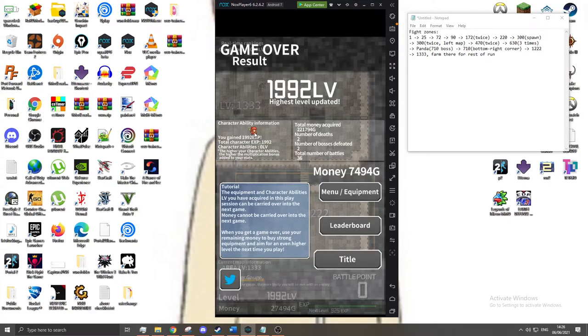So there's also this at the game over screen, which we are now at, character ability information. So I gained 1992 character XP, and you'll notice that's the same as the level I had. So for every one level you have at the end of a run, the character you're using for that run will gain one character XP. The first character ability level up is obviously to level 1 at 10,000 character XP. So I'd need a run that's level 8,008 to get that next run.